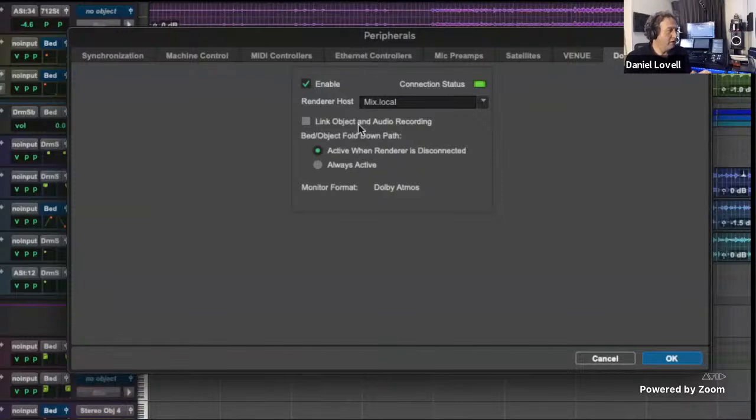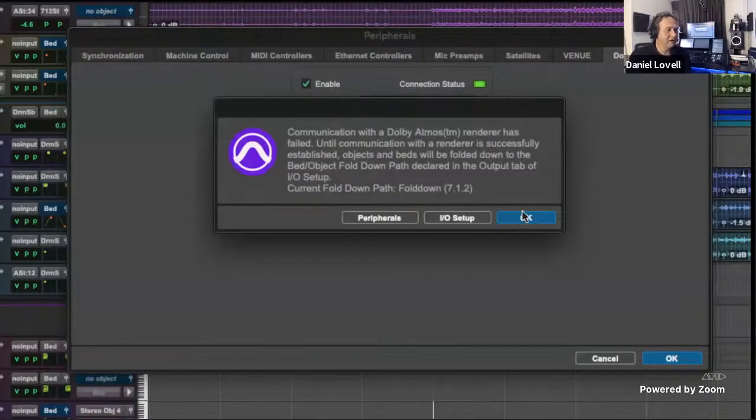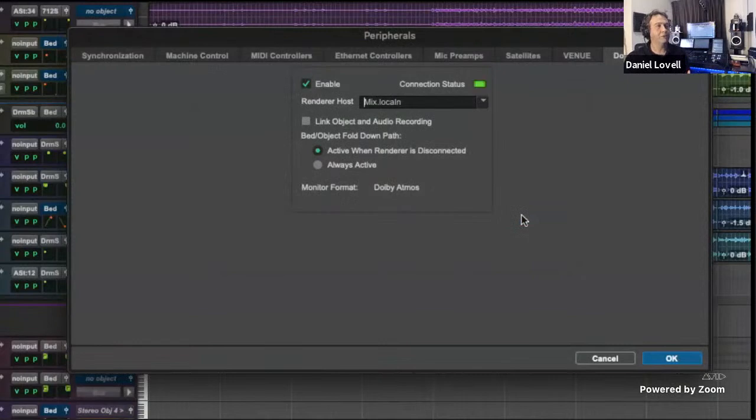But we now have a new option in here so that you can use that fold down path either when the renderer is disconnected for some reason, or you can turn it on to always active. The reason that we did this is we have some very clever customers who realized that if they changed the name slightly in here, they could force the fold down path to work.